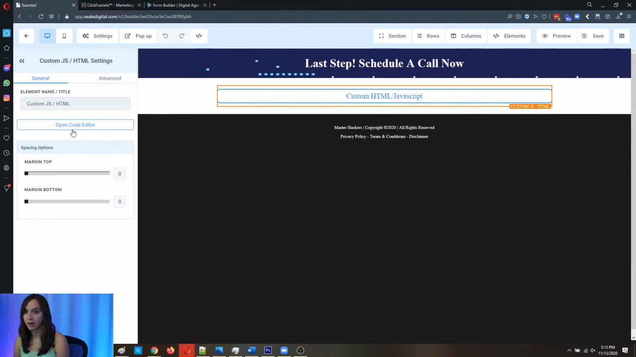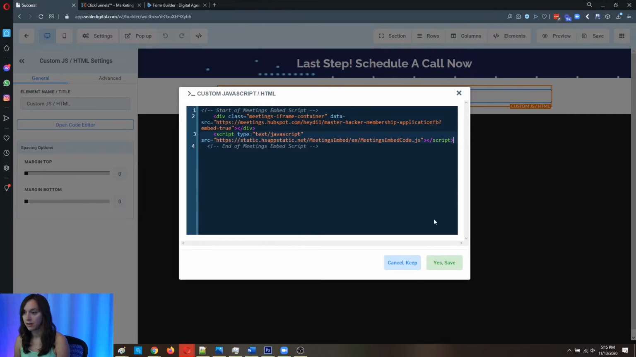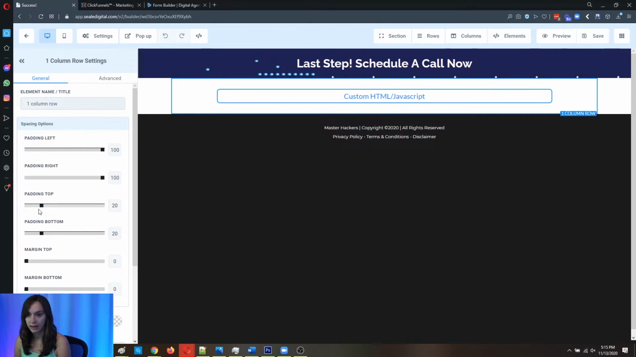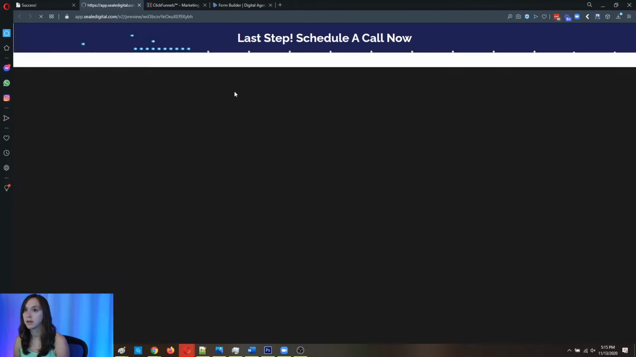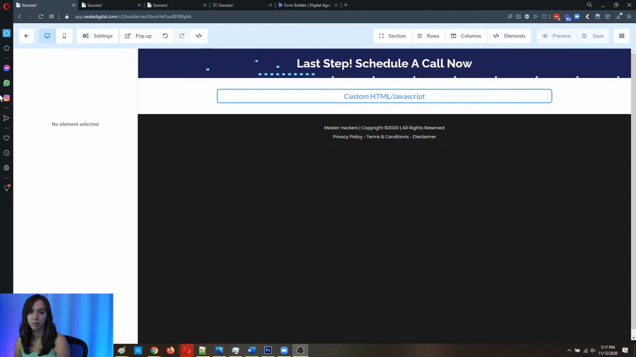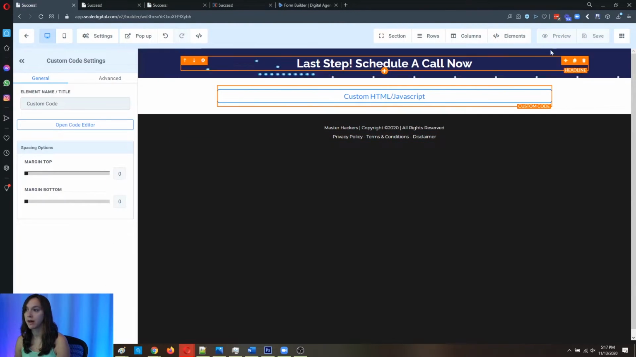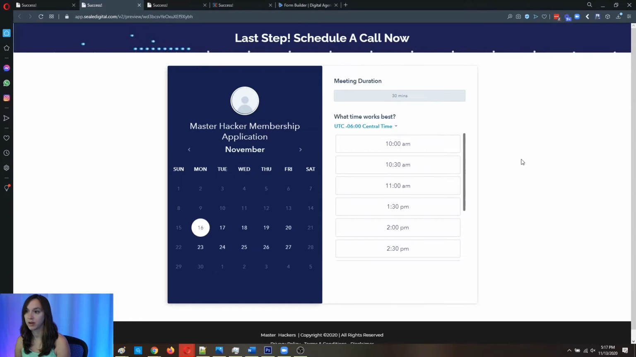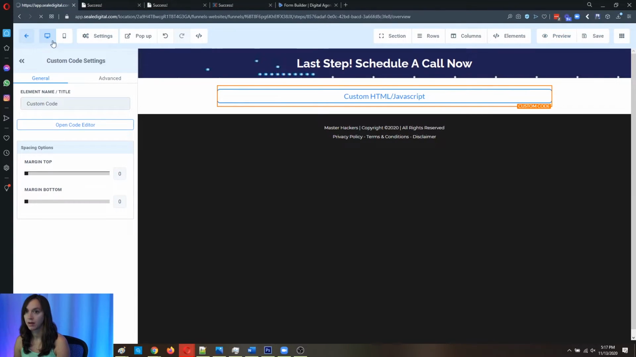Okay, so we have a custom HTML. This is the script here. And then I'm going to preview and see what's wrong. Okay, so I just had to go back in here and resave it. And then I can see what it looks like. Okay, so there's the calendar that we had in the other thing. Awesome.